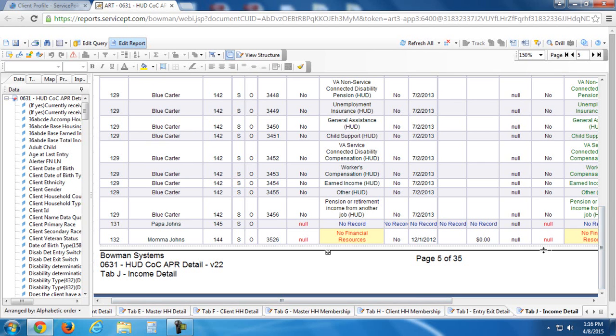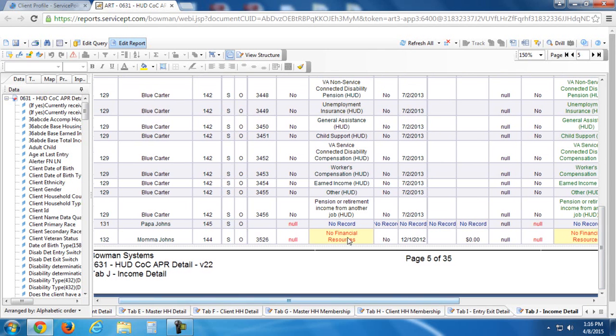Now here's another issue. This one shows up as red. You'll see it has a kind of yellowish background to it. What this means, and you see it says no financial resources. Prior to the new data standards from October 2014, no financial resources was something that needed to be used anytime a client had no income from any source. And it was a valid answer. But as of those new data standards in October, that's no longer a valid response.